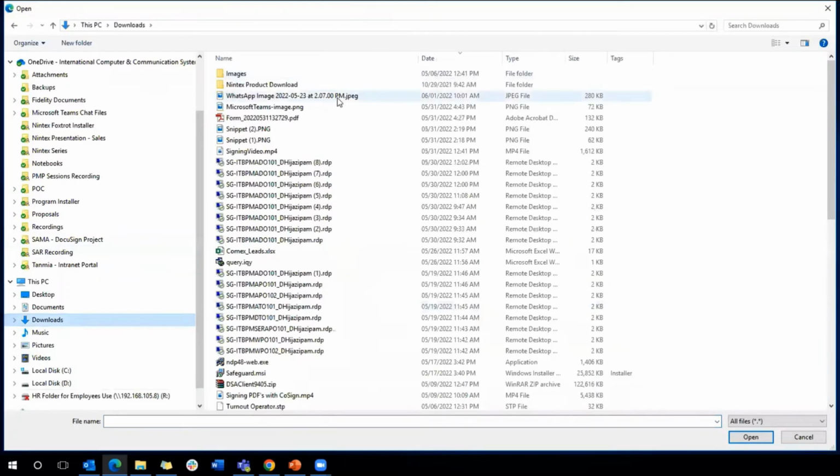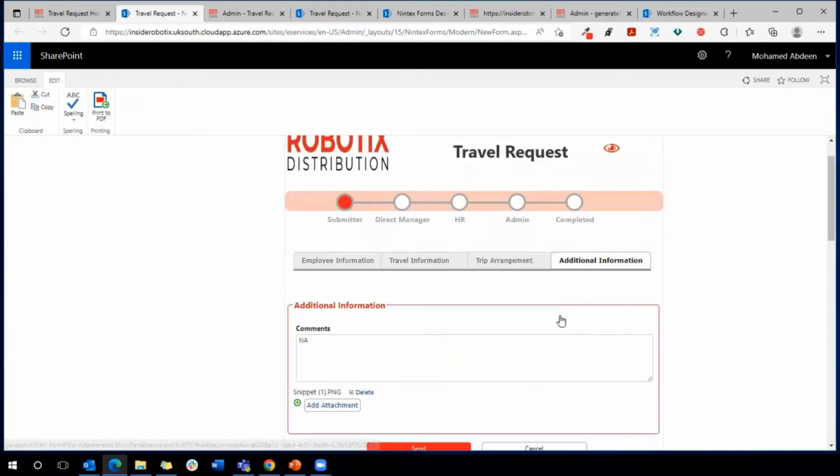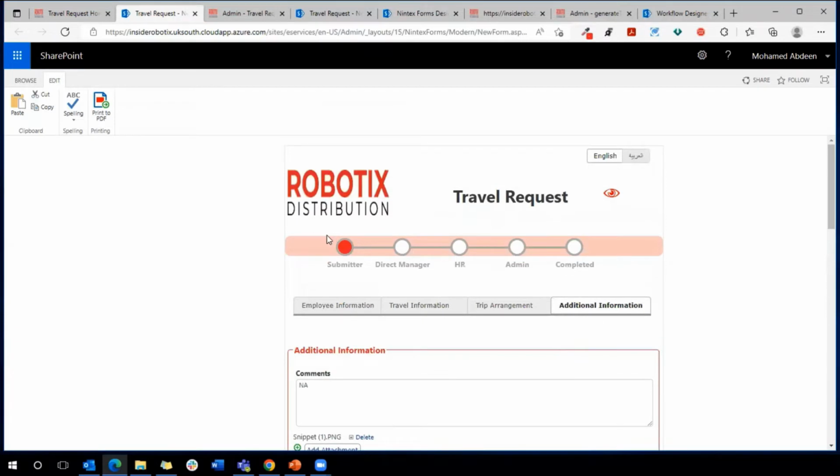For example, I can add this image. Plus here, you can restrict the type of attachment, the size of the attachment, and also the number of attachments. And here, of course, we have our progress bar. Upon submitting the initial form, the submitter or the initiator can track the request using this progress bar.